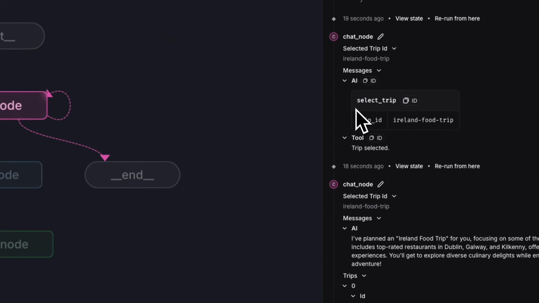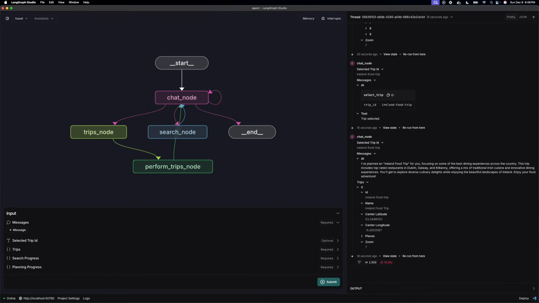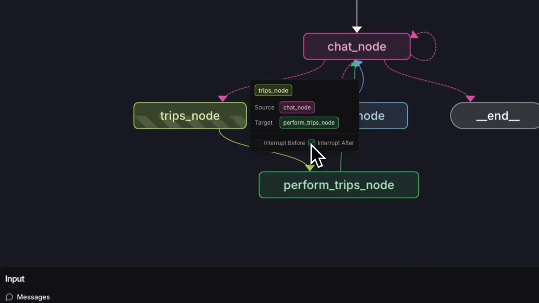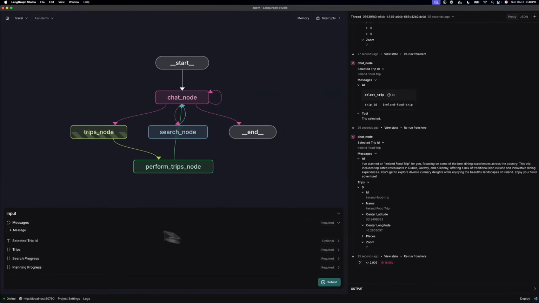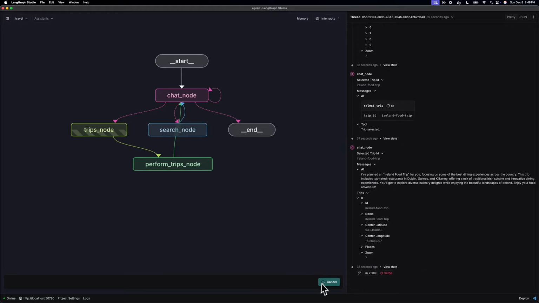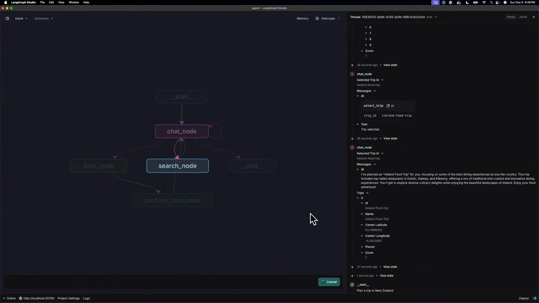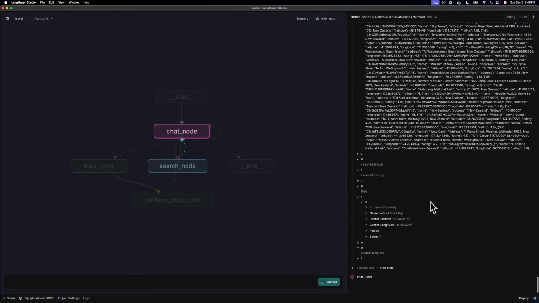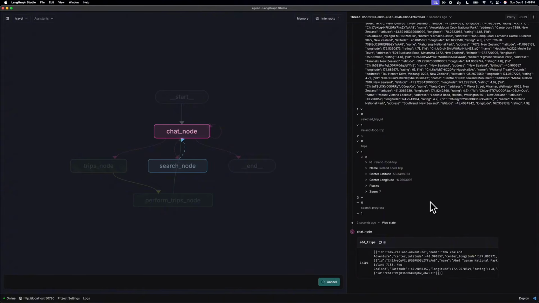So now let's talk a little bit about human in the loop. Human in the loop is where the human is actually interacting with the agent and giving it steering. So in this case, we can interrupt at a little breakpoint. And so when we ask it to plan a trip again, it will wait for our approval before actually committing to state the perform trips node executes. So we'll see this in action here a little bit. Go ahead and send that message. We're going to go to New Zealand now. So let's see what this looks like.